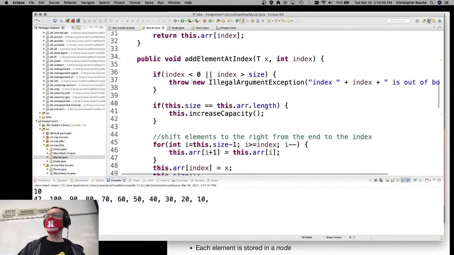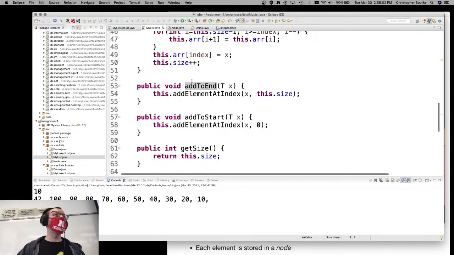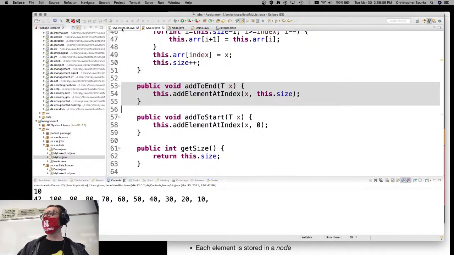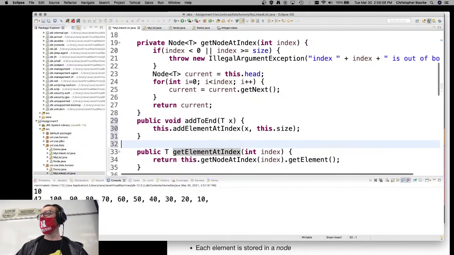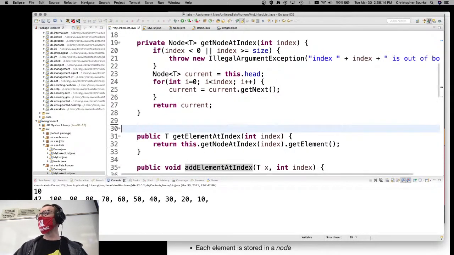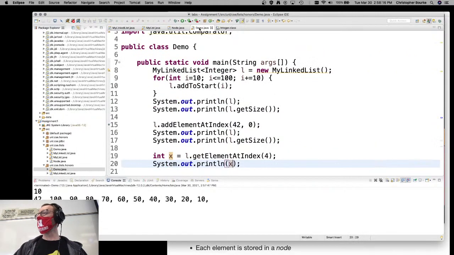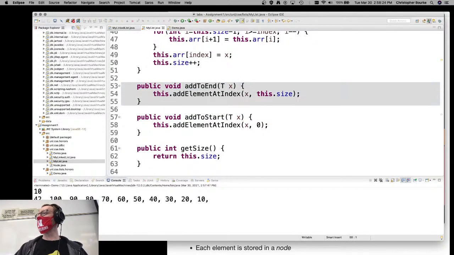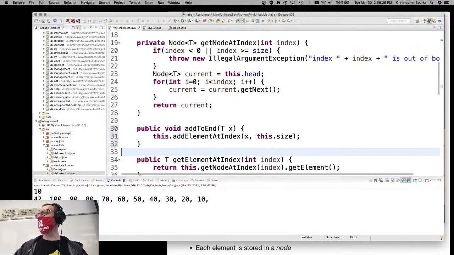Get element at index, add element at index, add to end. What would that look like? Yep. This dot, or not add to end. That's not what I wanted. Sorry. I've got too much stuff open here. Let's close this crap. All right. Add to end is what I wanted, right? Yeah, there we go. Add to end.